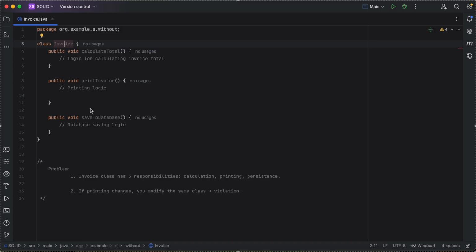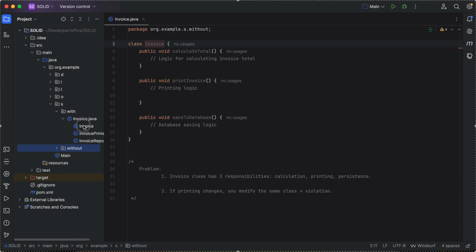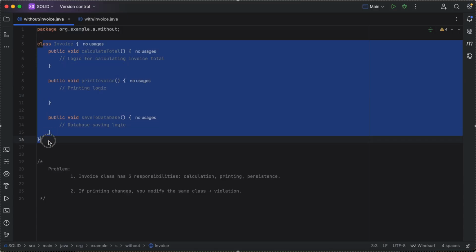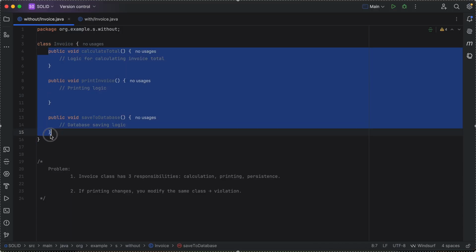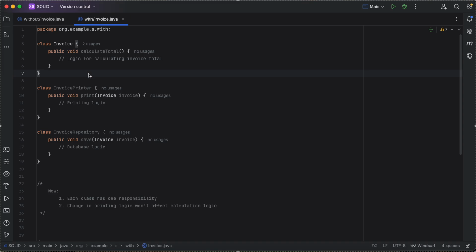So now, how can we avoid this? How can we refactor this to follow the single responsibility principle? As you can see, we have only a single class, and in the single class we have three different methods, and by these three different methods we are able to change this class. We should avoid making code like this. Okay, so how are we refactoring this?